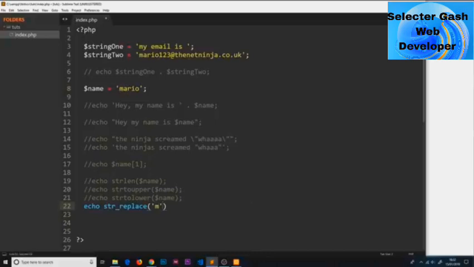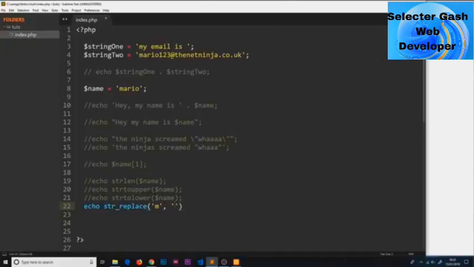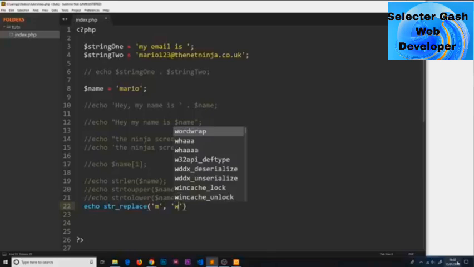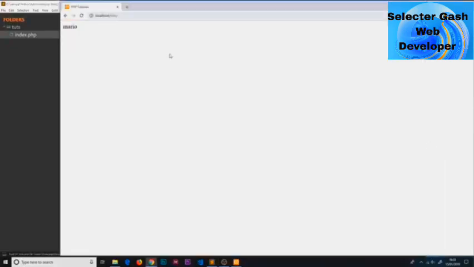So I'll pass that in as the first parameter, or the first argument rather, then a comma, and then the second argument. And this is what I want to replace it with, which is a W. So every time there's an M, I want to replace it with a W. And then finally, the third argument, which is going to be the string we do this on, which is name, like so. So now this should look at this, and it should replace any M with W, and then we're echoing the result. So if I save it now and refresh over here, we should see Wario.